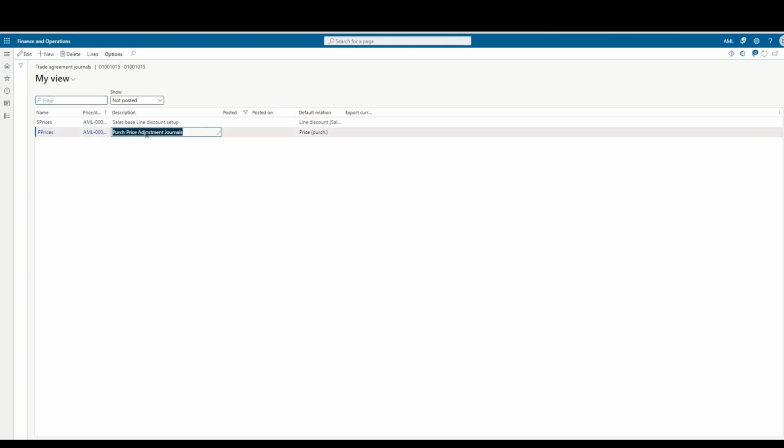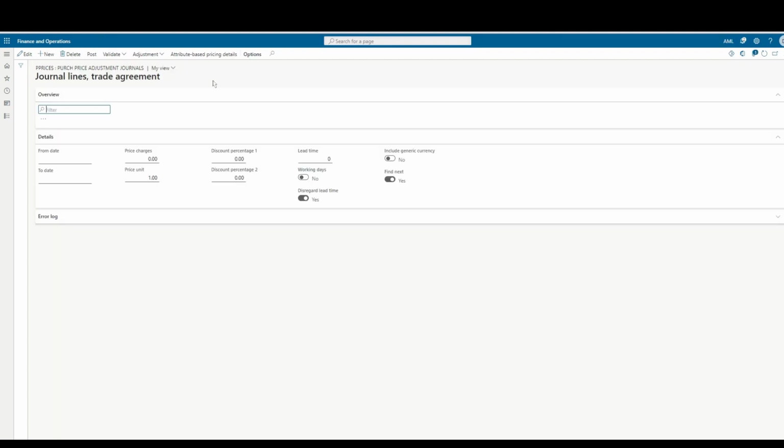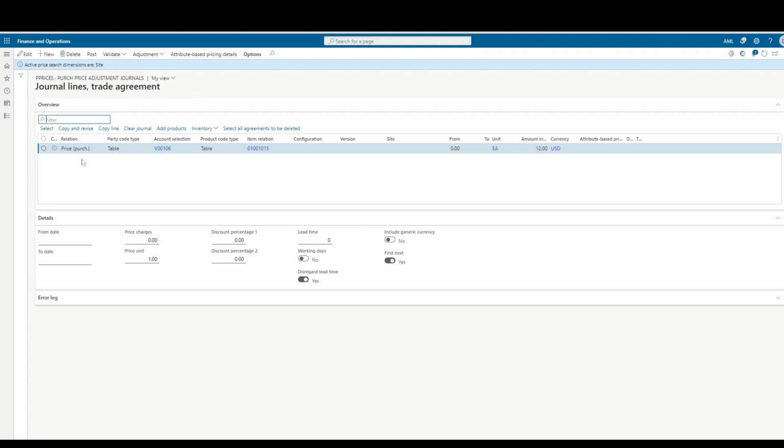In this case, I've just created a new purchase price journal. And if I have a look at the lines for it, you can see I'm creating a purchase price for a specific vendor. You can do this for a group of vendors.